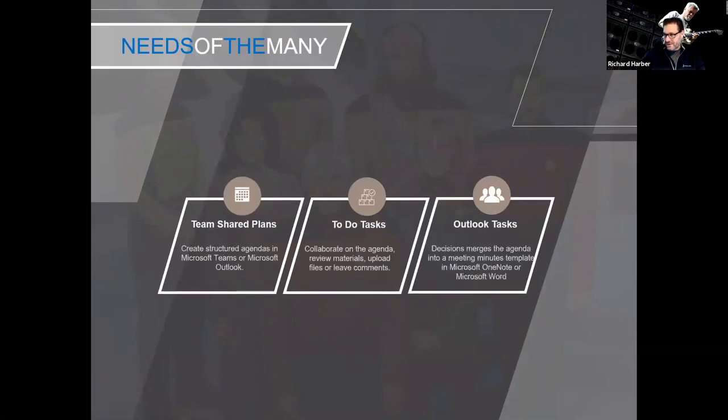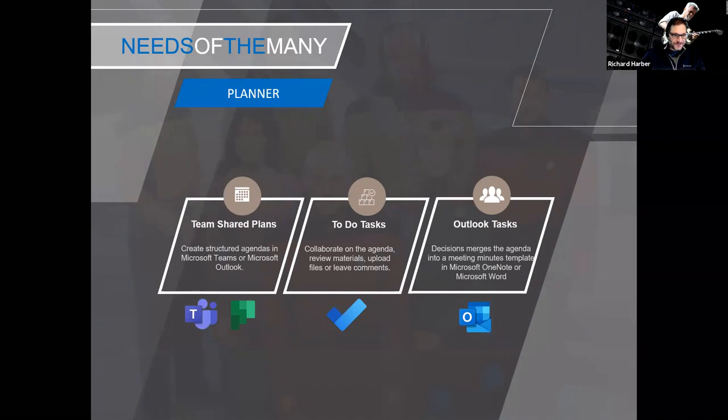Well, if you don't already know about it, it's Planner. How many of you right now have started to mess around with Planner? Raise your hands.